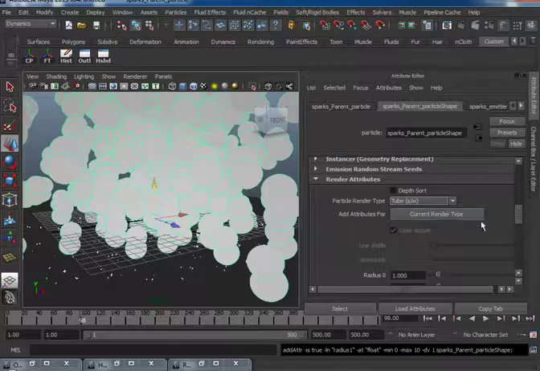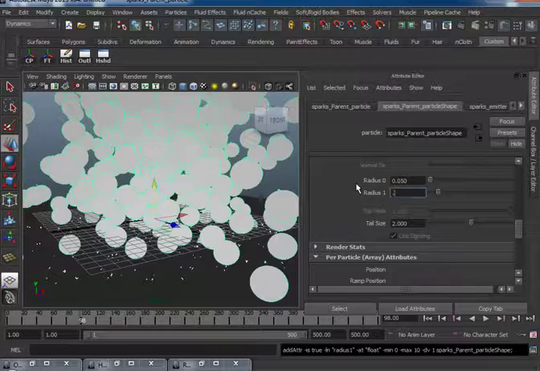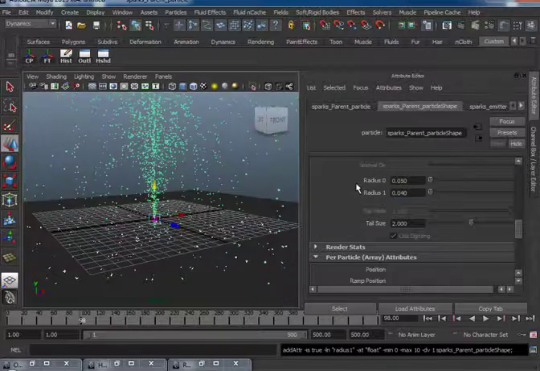Now again hit this render type. You can see two new attributes, radius 0 and radius 1. So these are parent particles. Let us give radius as 0.05 for time being and 0.04. Okay, afterwards I am going to change it again.